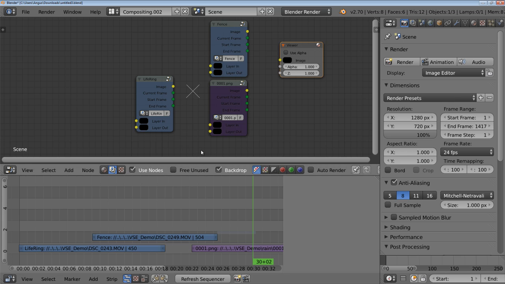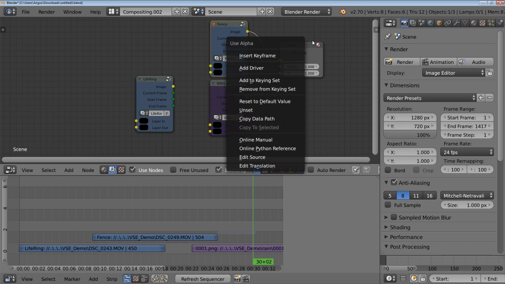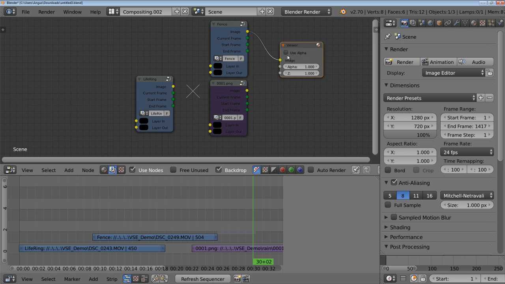So let's bring this viewer down. The way the priority system is expressed is using this layer in, layer out system, as I've already mentioned with the effect strips before. Currently, the highest precedence strip here is the fence because it's priority 1 compared to priority 0. So we're going to put that into the viewer. We select the viewer, so that's our active viewer in the scene. And before this fence clip plays, we have the life ring. So that goes into layer in.